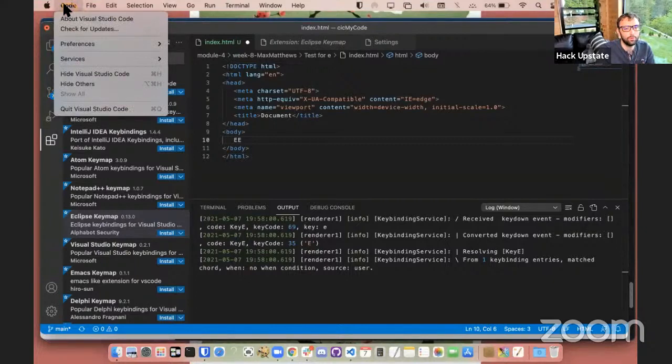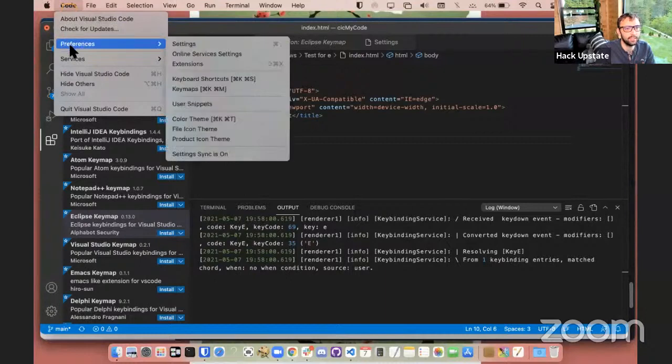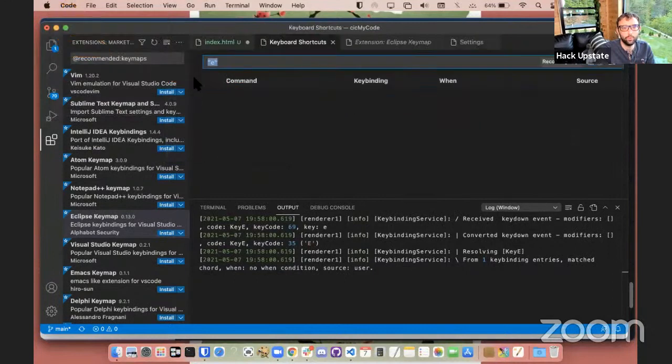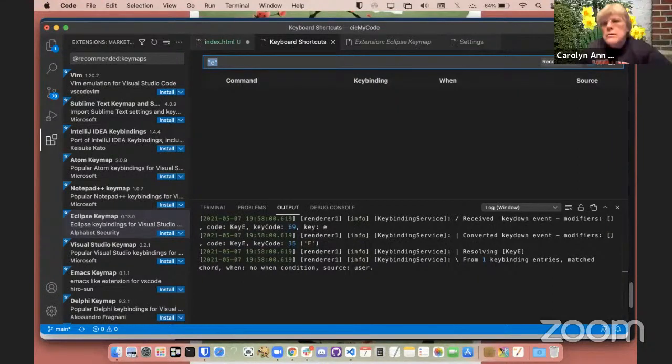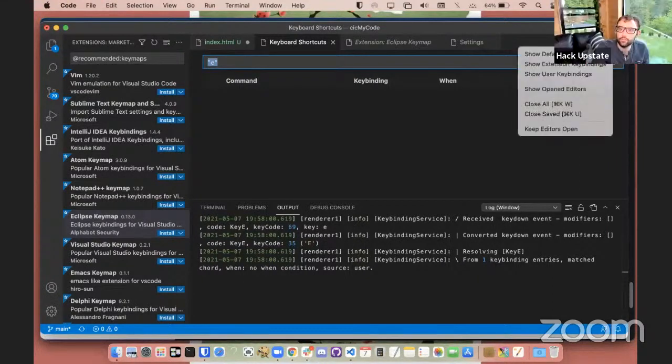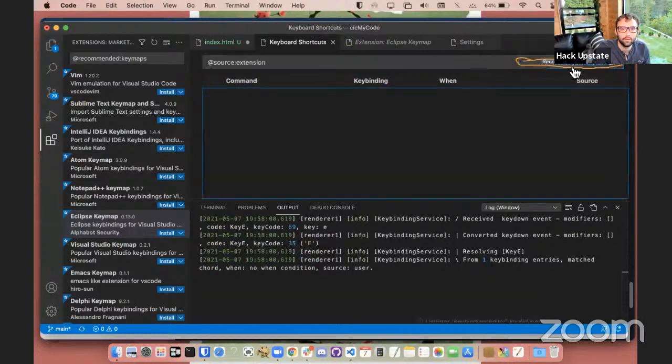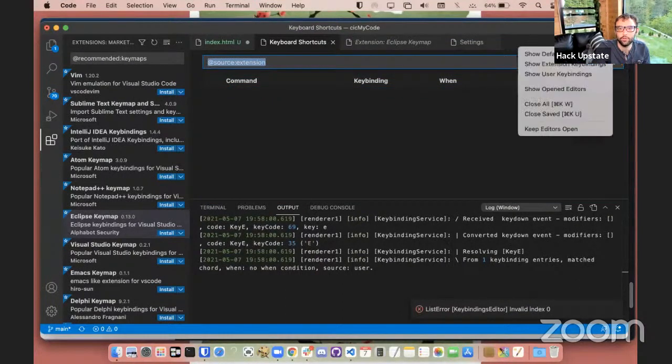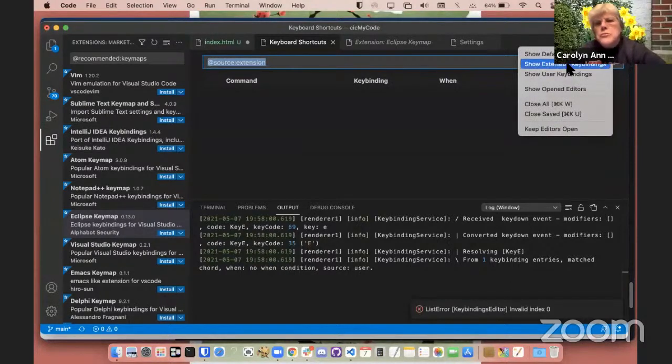and go down to preferences and then back to keyboard shortcuts. And then we're gonna go up here to the top. Oh, there we go. And go down to show extension key bindings. And there's nothing there. All right, so go back up to those three dots at the top and go to user key bindings. Oh, show user. Okay.